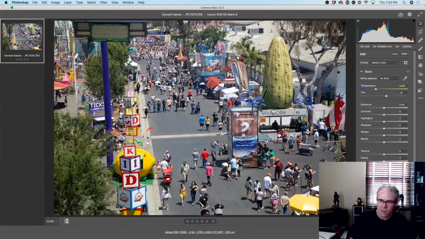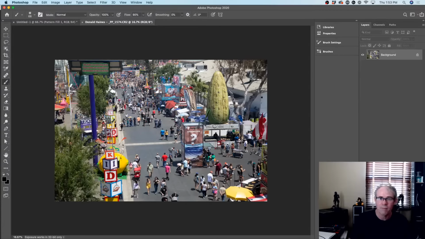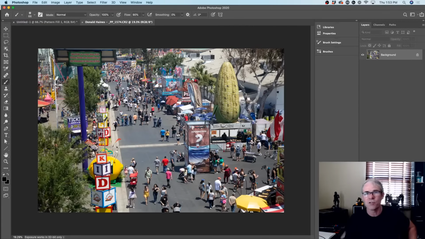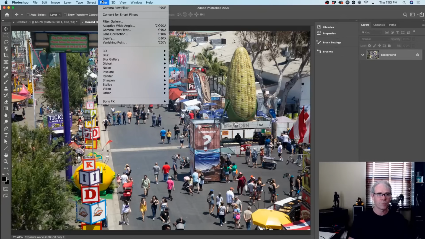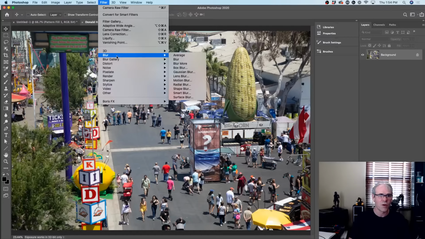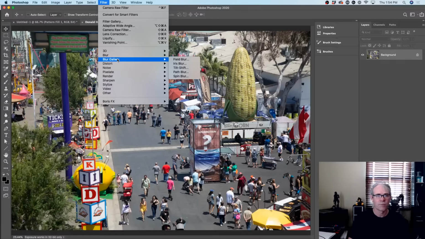So you know what we're going to do with this one? I'm going to open this into Photoshop. And you know what? This is one that could work really well as a tilt shift. So what we're going to do is a fake miniaturization effect on here and see if it'll work. So we're going to go down to the filter. And under filter, we're going to go to our blur gallery. Now under blur gallery, we've got tilt shift.